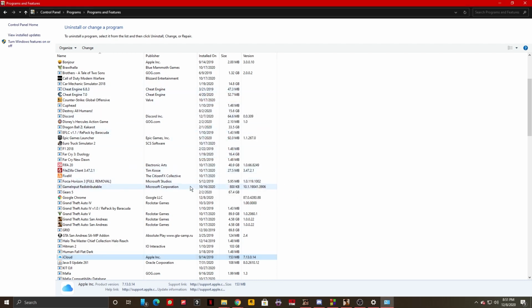And that's pretty much all there is to it, guys. Now you can uninstall whatever app that you want to uninstall from your computer.